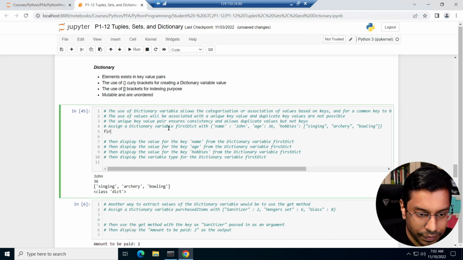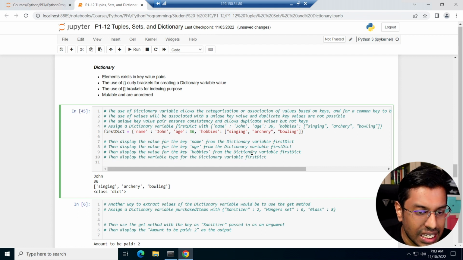Let's create first DICT equals to this value. So that means there are a total of 3 keys and 3 values here, okay? Inside this, you are supposed to display. How are you going to display the key value without just calling the whole dictionary? So what we use is the square brackets for indexing purposes. Similar to how you use indexing with lists and tuples, we're going to index with the key instead.